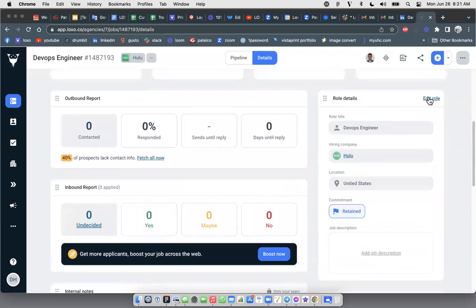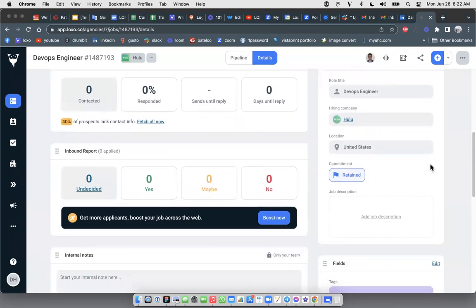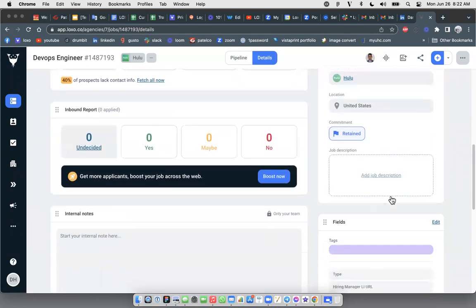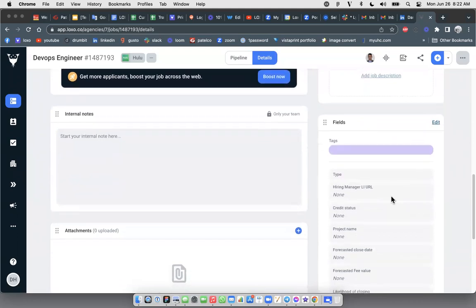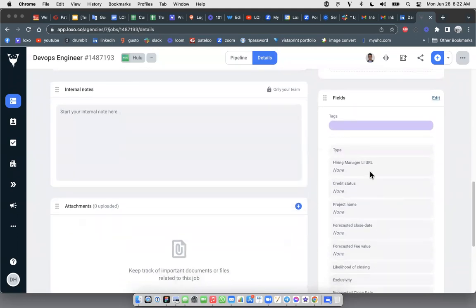Now, up here at the upper right, if we scroll up, under role details, this is where you have the edit role button. So if you want to edit the details about the role itself, like the job or role title, the hiring company or the location for this job, and the time commitment, this is also where you can copy and paste in the full job description and where you will view that job description once it is added onto this job or role.